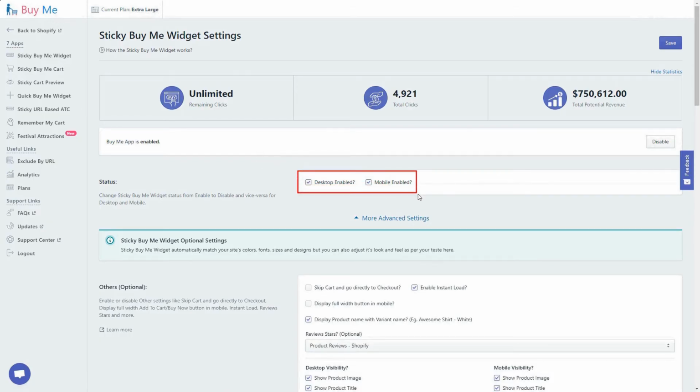The status contains two options. One is desktop enabled and second is mobile enabled. The first option, desktop enabled, allows you to enable or disable the Sticky Buy Me widget feature for the desktop device. To enable or view the Sticky Buy Me widget on the product page, just select the option.